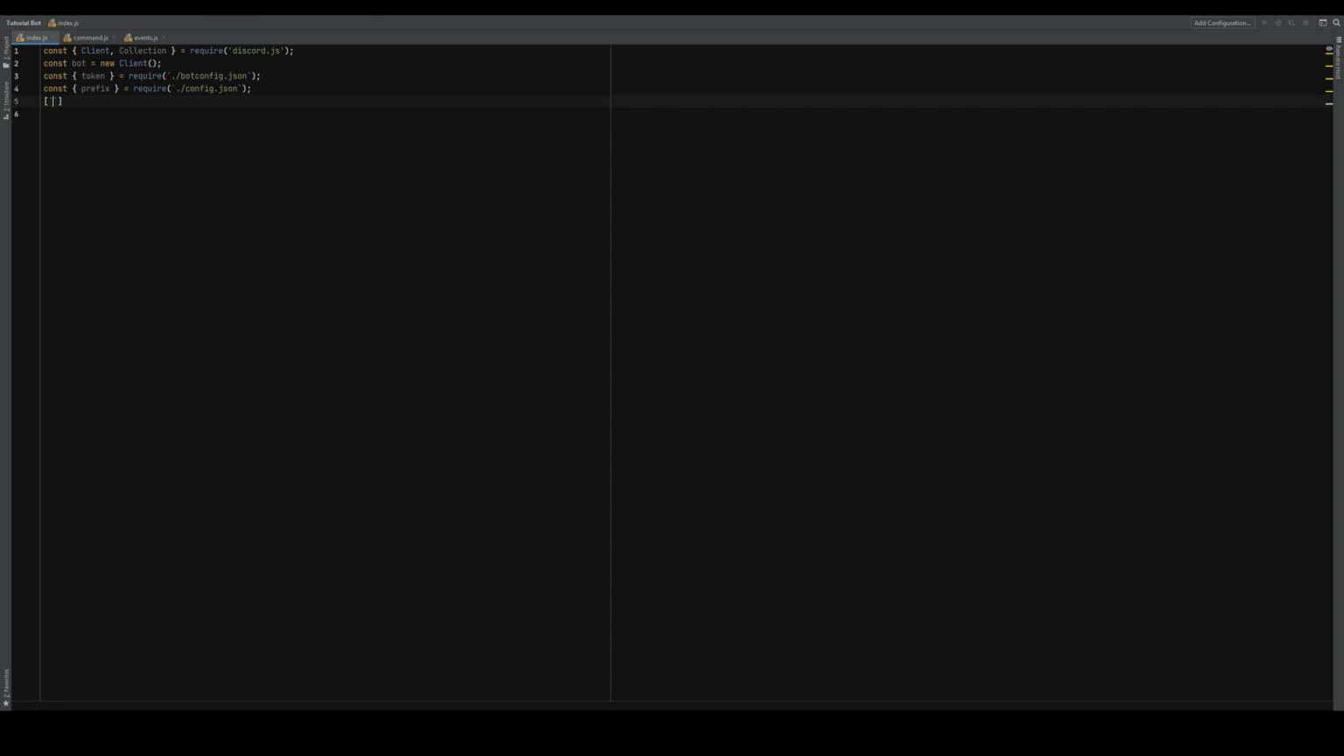Then you're going to have aliases, commands, forEach x bot x equals new collection. There we go. And then we're going to have one more. This is going to be command, events, forEach x require handlers slash x, here bot.